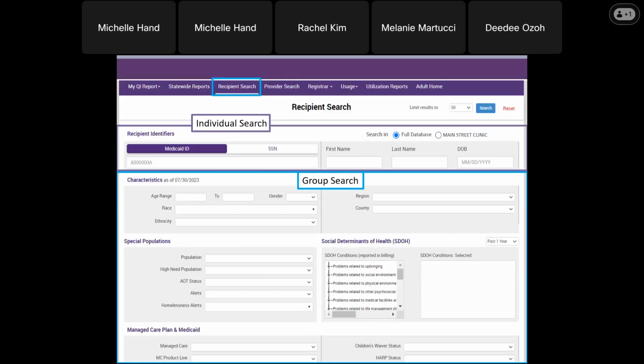So this is what the recipient search screen looks like. So we went up to the purple navigation bar at the top, selected recipient search, and this is the page you'll land on. So here at the top, we've highlighted where you can perform that individual search for one specific client. And we recommend using their Medicaid ID or Social Security number as a unique identifier because it typically returns one result on the page, whereas the name could return more than one result.